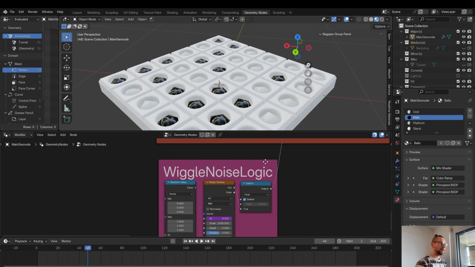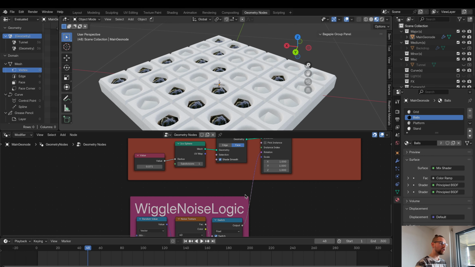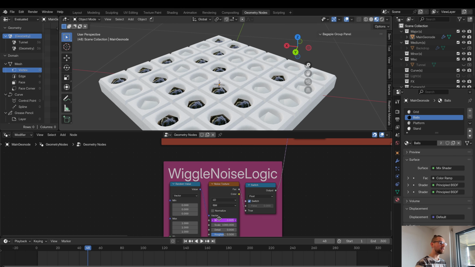Now how this works is, first and foremost, the rotation is being driven by the W value of a noise texture. The noise texture has to be set to 4D and normalize has to be unchecked. Then you can play with the scale, detail, roughness, distortion, whatever. You can play with these values to get an effect that you personally like, as always. The vector of the noise texture needs to be driven by a random value node in which you can set the seeds to get some more randomness or proceduralism, more control over the whole setup.